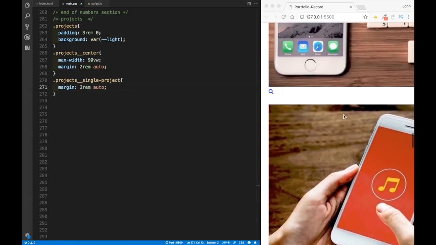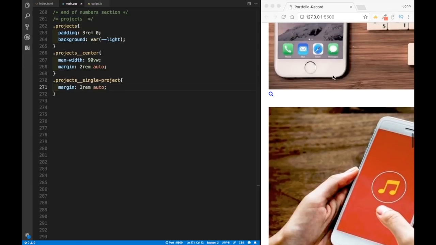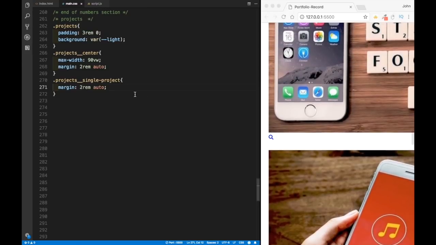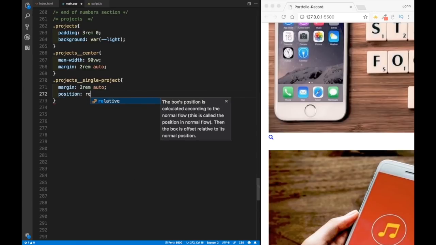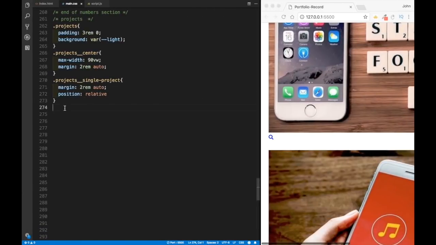So what I'm doing right now is just creating some space in between them when the actual screen size is smaller. And also I would want a position, and this would be position relative. Because again, what we're going to do with this overlay is use this before and set it as absolute. So if we want to do this, we need to set the actual container as relative. So this is what we're doing over here.